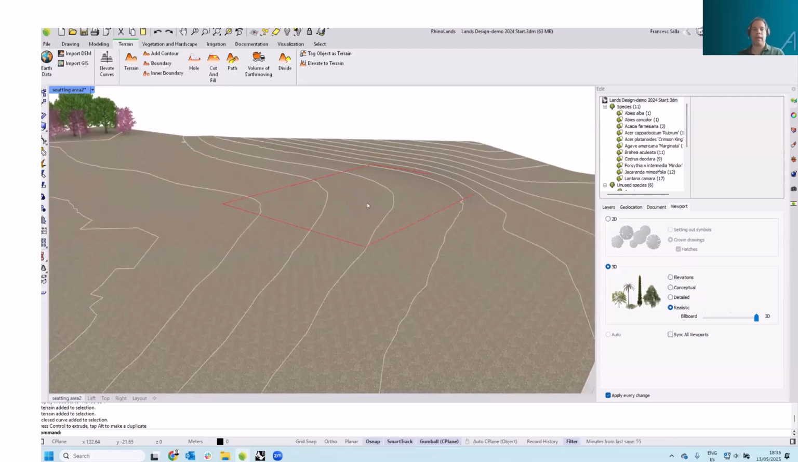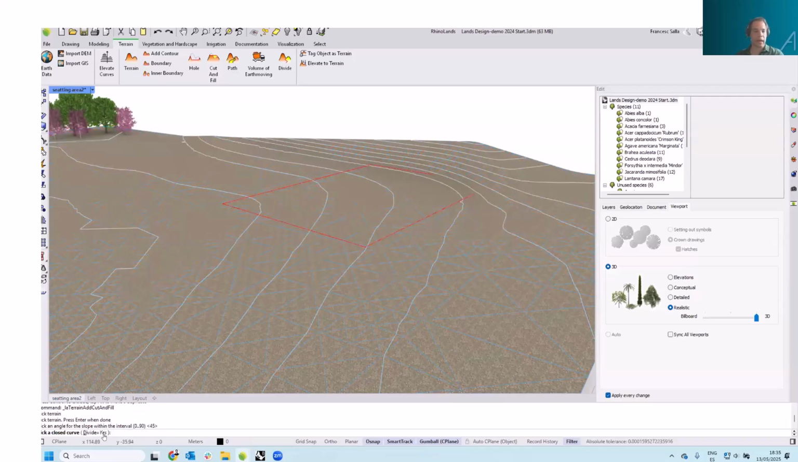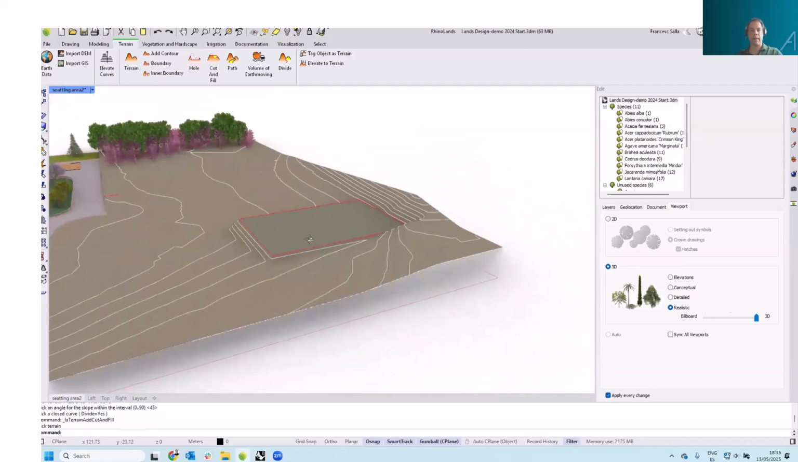And here I just need to run the cut and fill command, select the terrain, and define the angle, basically how the terrain will meet the boundary of this curve. 45 degrees is fine. Before I select the curve, I leave this option to divide the terrain set to yes. That will allow me to assign a different material to this divided area. And I select that curve. So the cut and fill has been applied.